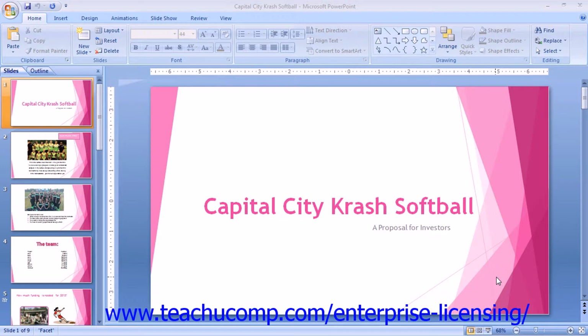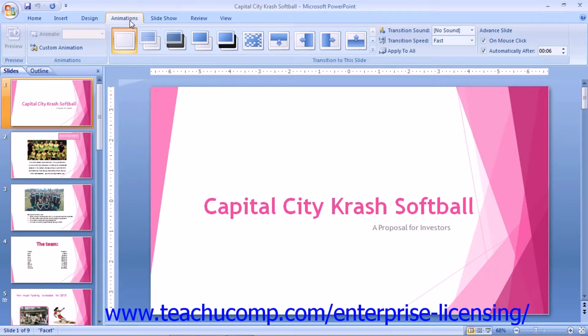Let's look at a way that you would add slide transition animation to a single slide or to all slides at once. Start by selecting the slide or slides to which you want to apply slide transition animation in the Slides pane at the left side of the normal view. Next, click the Animations tab within the ribbon. You can then use the buttons in Transition Animation Styles shown in the Transition to this Slide button group to apply your slide transition animation to the selected slides.